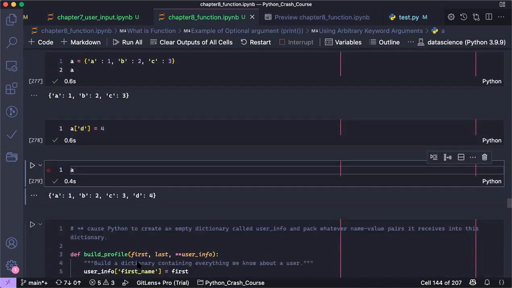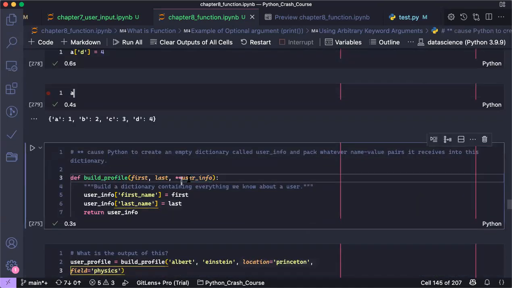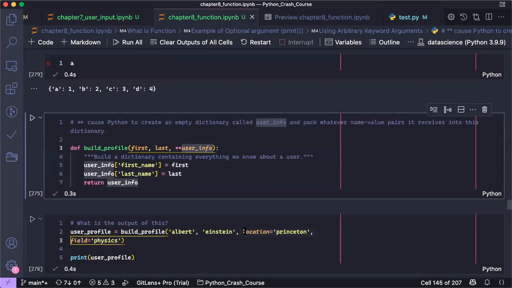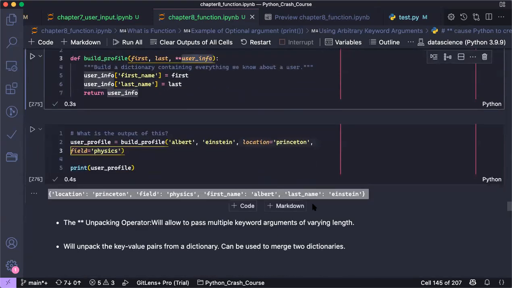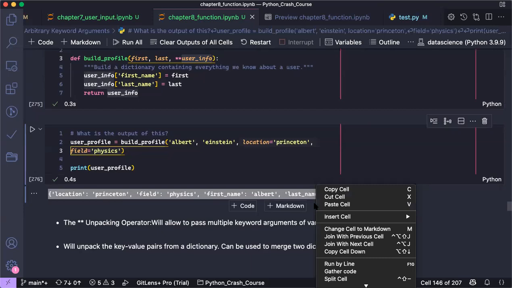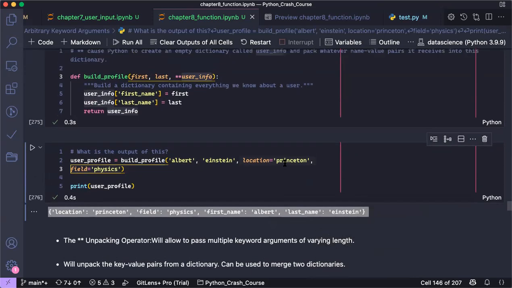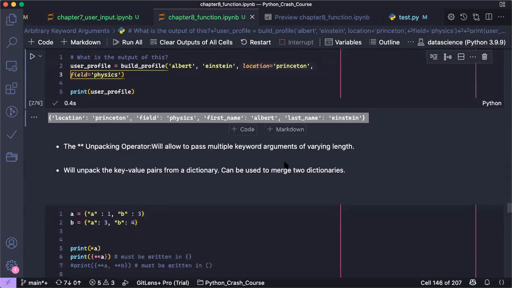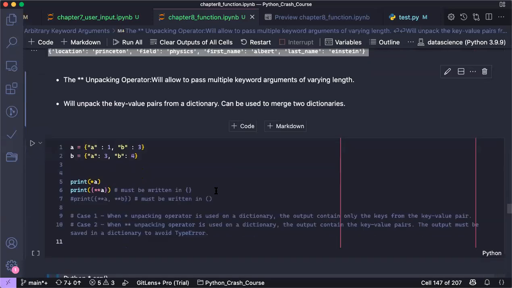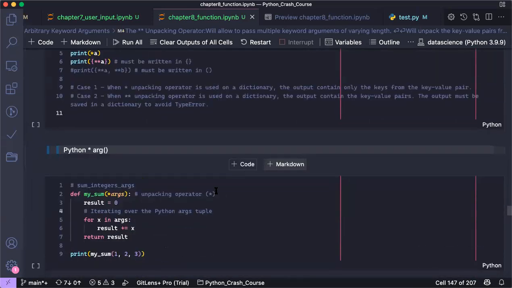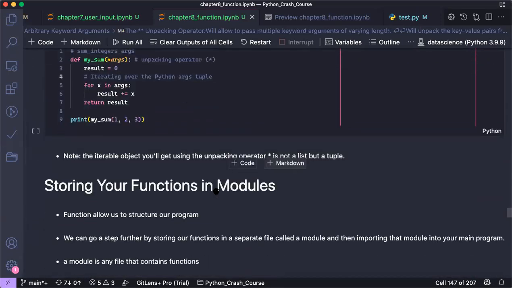So this is also the same thing. The dictionary comes by default with location is Princeton, field is physics, but you are updating it with the first name and the last name. So they should be at the end. Okay, so right, I understand. Yeah, so that is what that means.